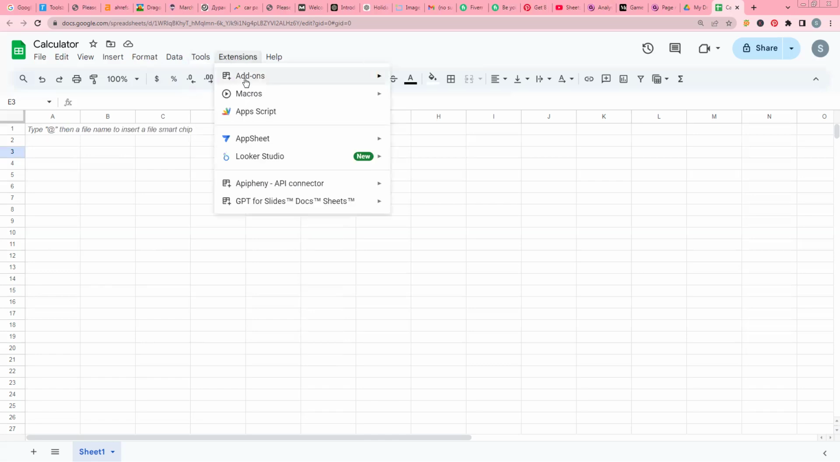Extensions: you can add a lot of extensions. If you want to exchange your data with other things, your other software, you can just select add-ons. So for example, if you are using some Apps Script, just click on Apps Script macros. For example, if you have some macros, you can record them. You can connect your sheet to AppSheet and Looker Studio, etc.